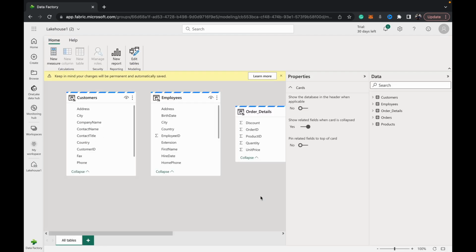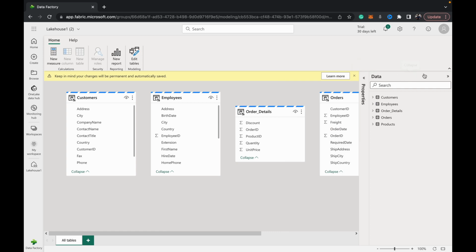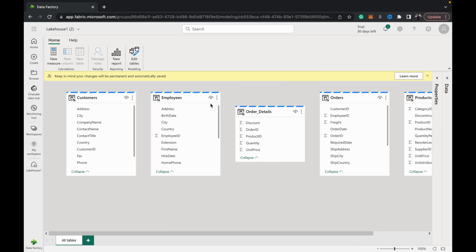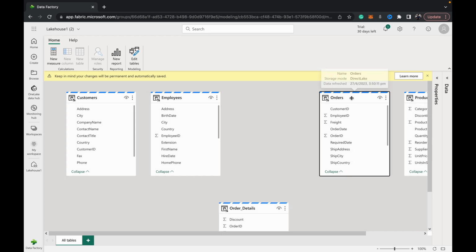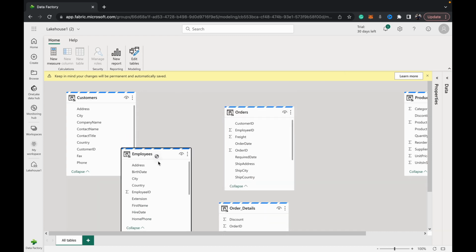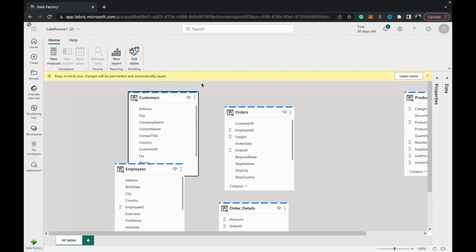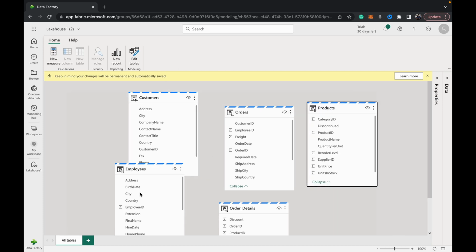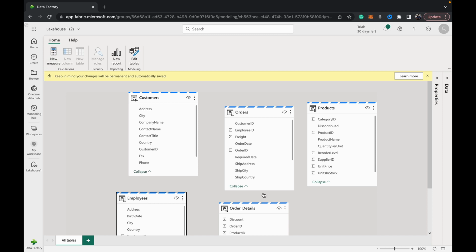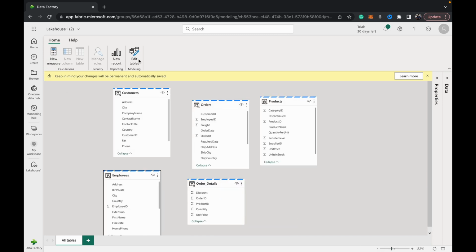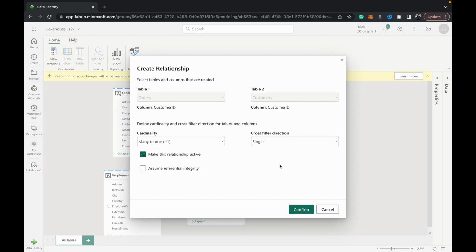So this is the modeling experience that we have within Fabric. So what we can do is maybe arrange all of the dimensions around various fact tables. And zoom out a bit. All right, so let's quickly set this up. So we can hit customers to customer ID, many to one, confirm. You can assume referential integrity as well.